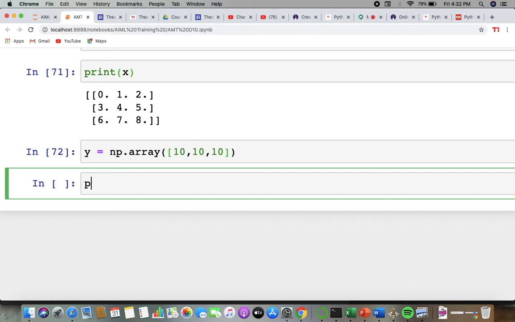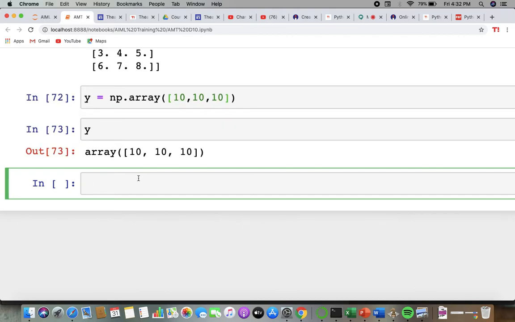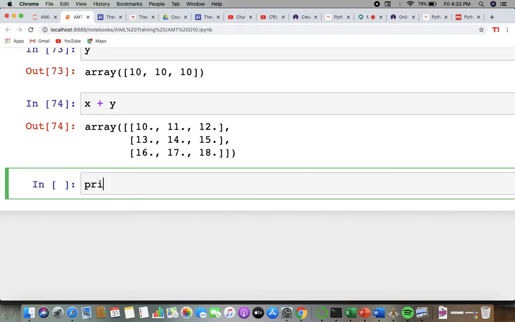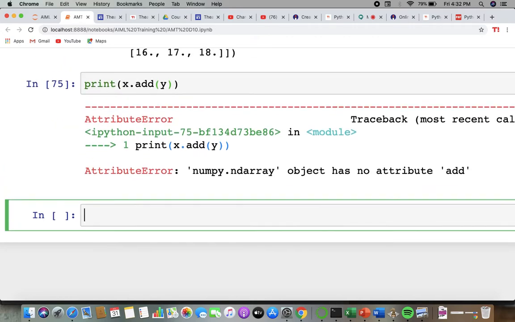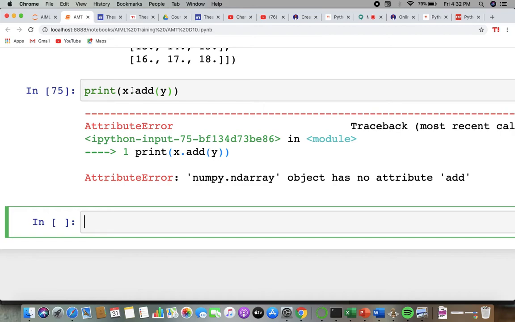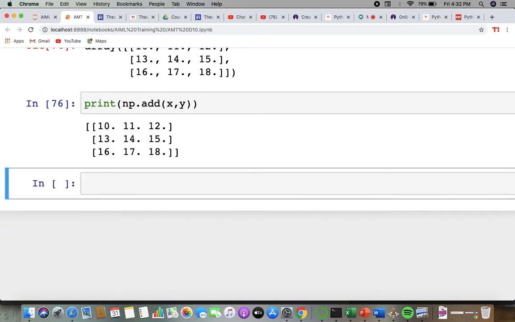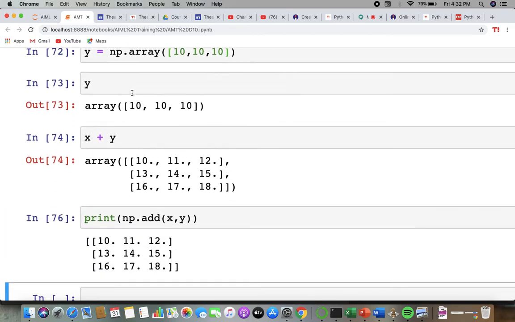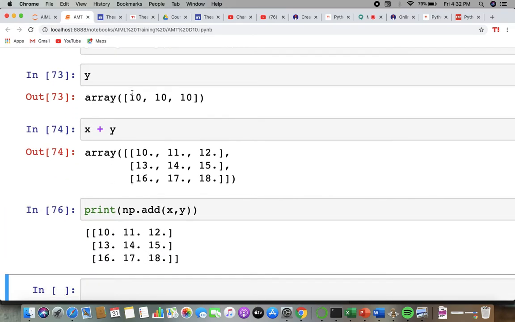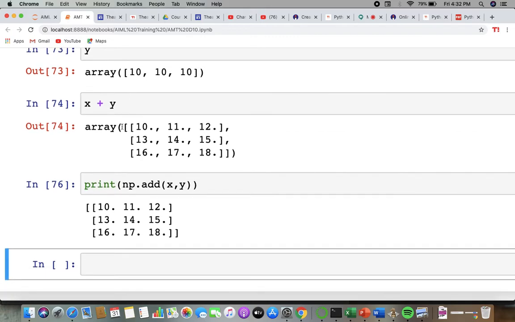Let me print your y. This is your y. Now you can have operations like x plus y. Instead of this, you can do it like np dot add of x comma y. Add is not working, oh sorry, np dot add of x comma y. So you can have both the operations. You can write dot add, and you can do like that, right? Similarly, you have multiplication and division and all those things.